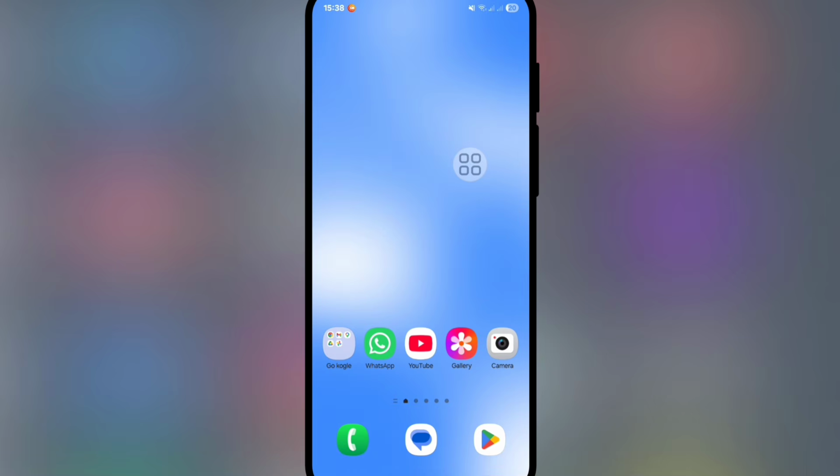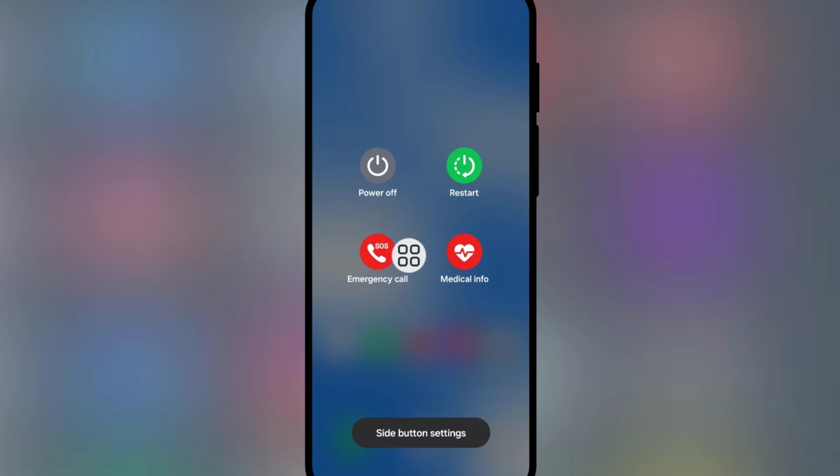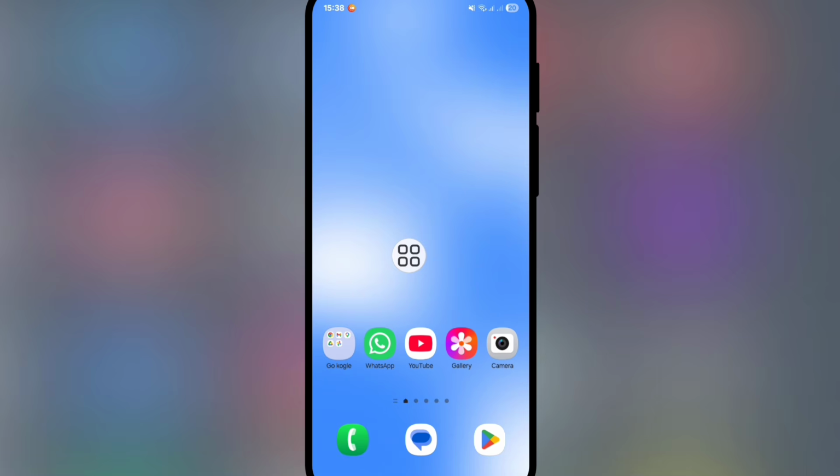After update your WhatsApp, now restart your device. After restart your device, your problem will be solved successfully.